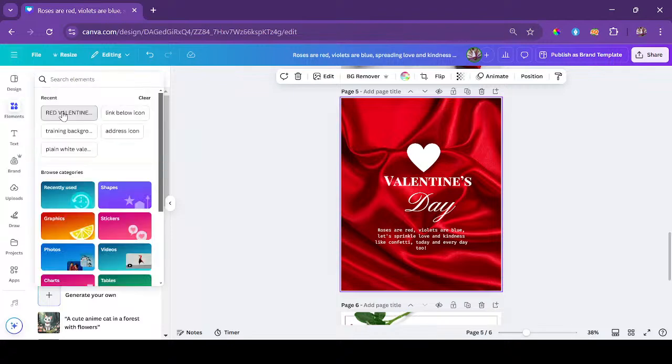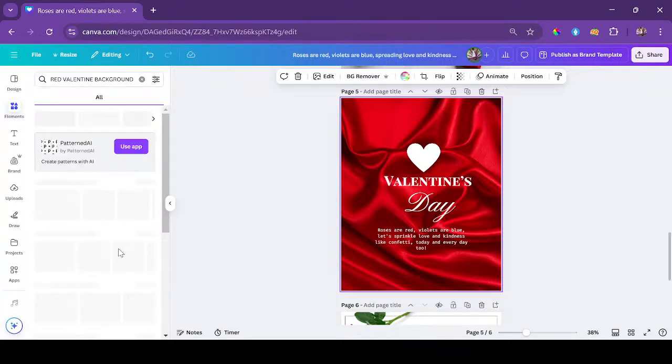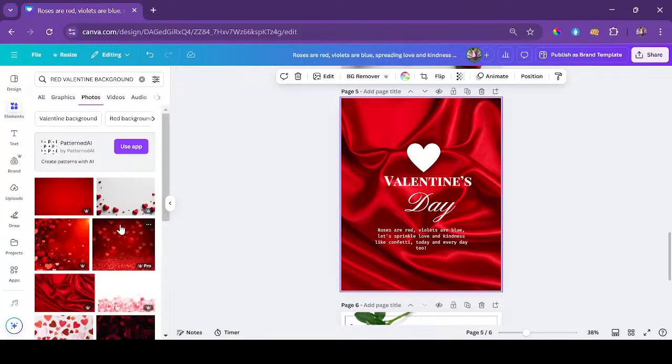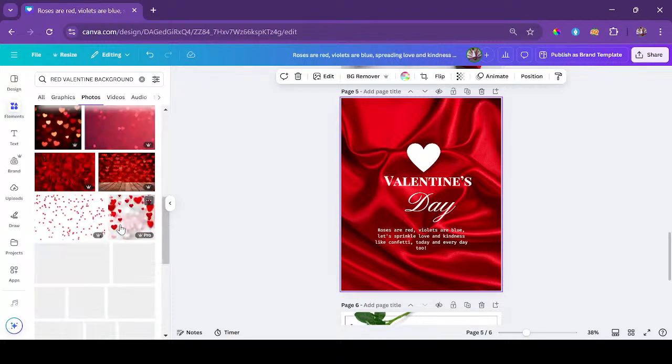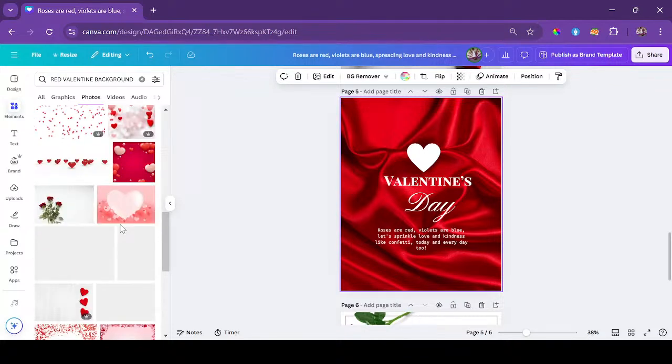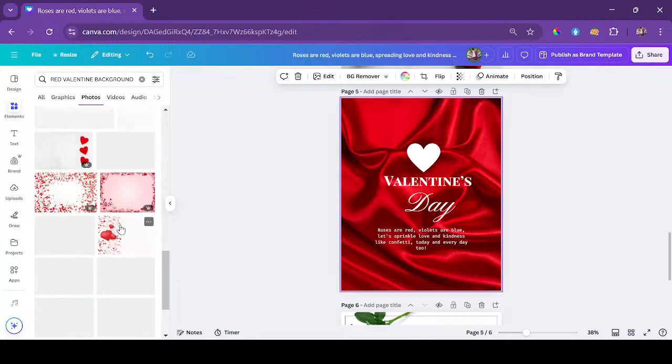So red Valentine background color background. It's going to give you another option. We have a whole lot. I know I said the other time, it depends on your creativity. So you can just scroll down until you find what you like. You don't go for what you don't like. We have a whole lot. Look at this one, it is even white.